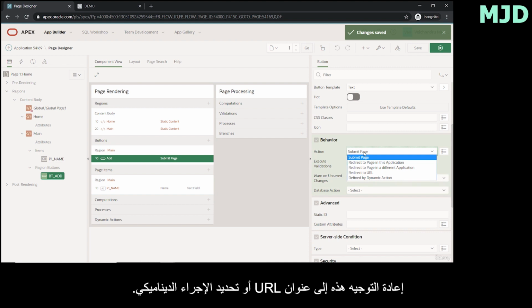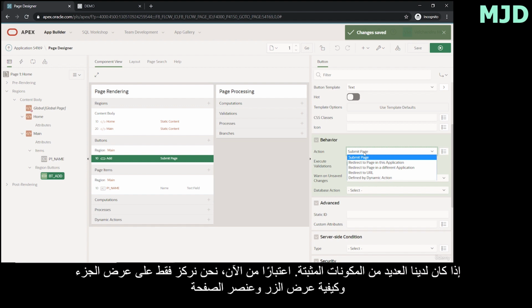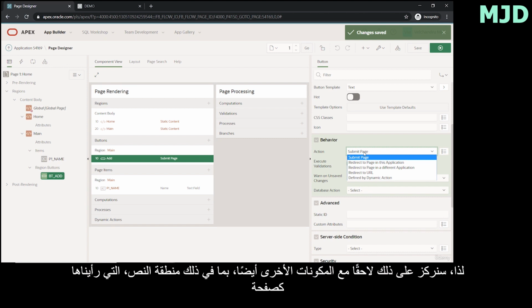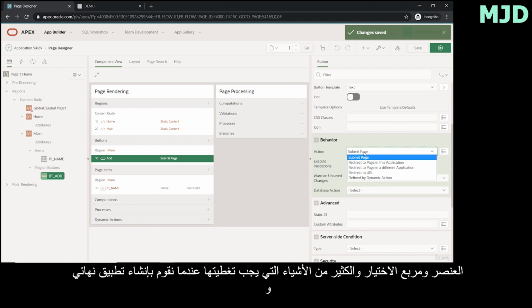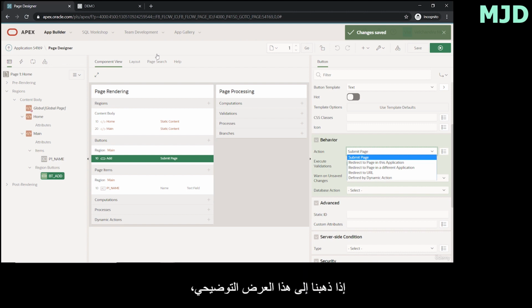We have another option also, that is redirecting to URL or defining the dynamic action. Those options we will cover later on if we have many components installed. As of now, we are just focusing on the rendering part and how the button and the page item are displayed. So we'll focus on that later on with other components as well, including the text area, page item and checkbox, and a lot of things that need to be covered when we create a final application.